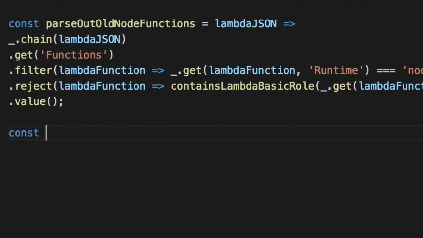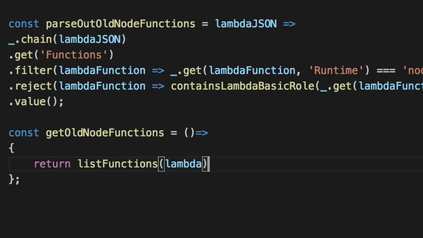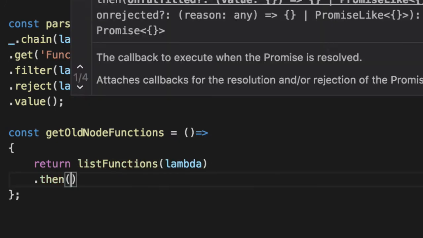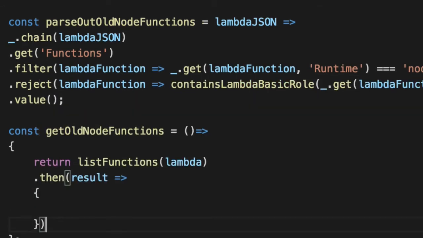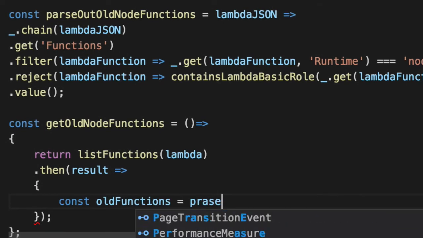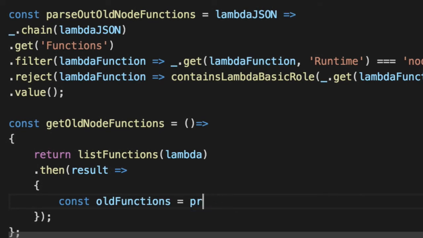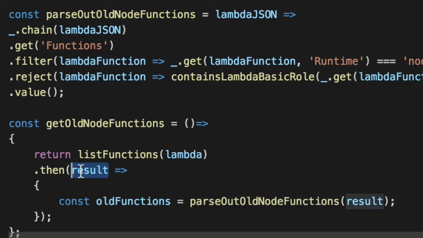Wrap this up. We're going to say getOldNodeFunctions. Takes no parameters. What this does is return the listFunctions call with our Lambda. We get the lambda JSON, but we've got to parse it first. So let's go ahead and say parse out old functions, parseOutOldFunctions. So that lambda JSON is that big old result that it gives us back.